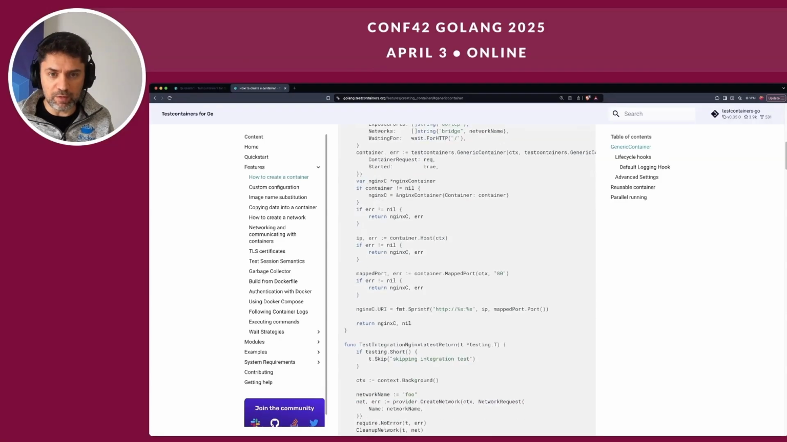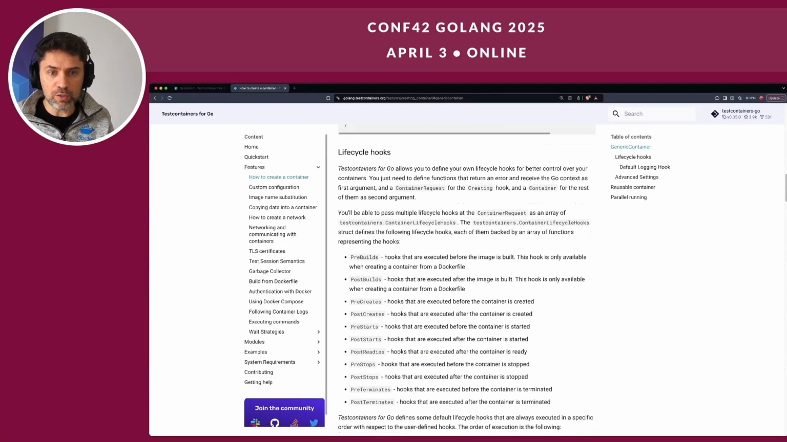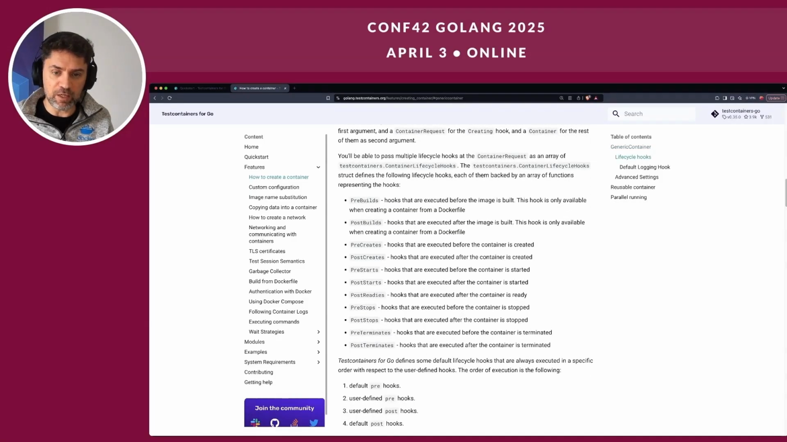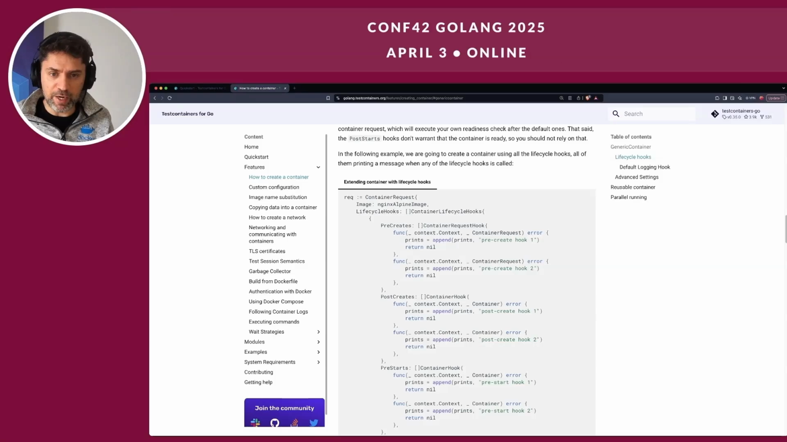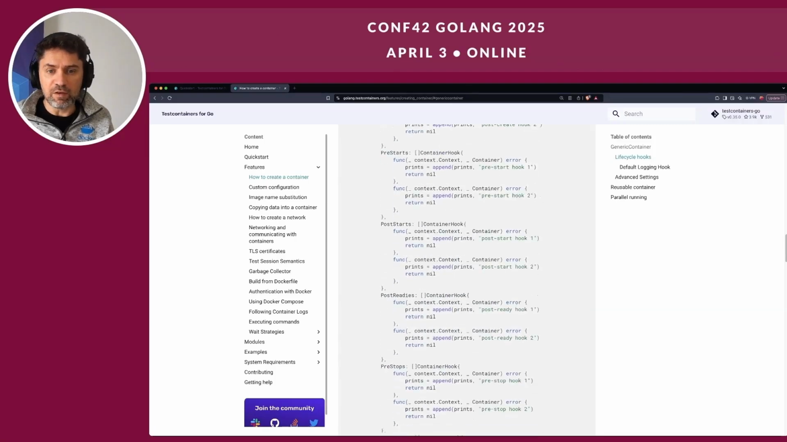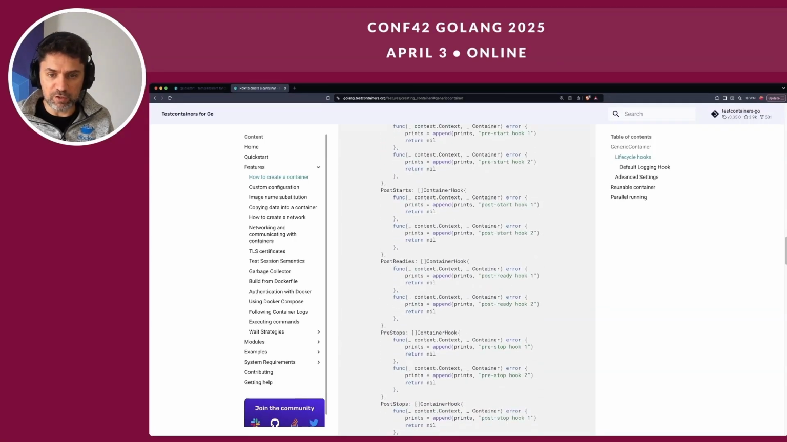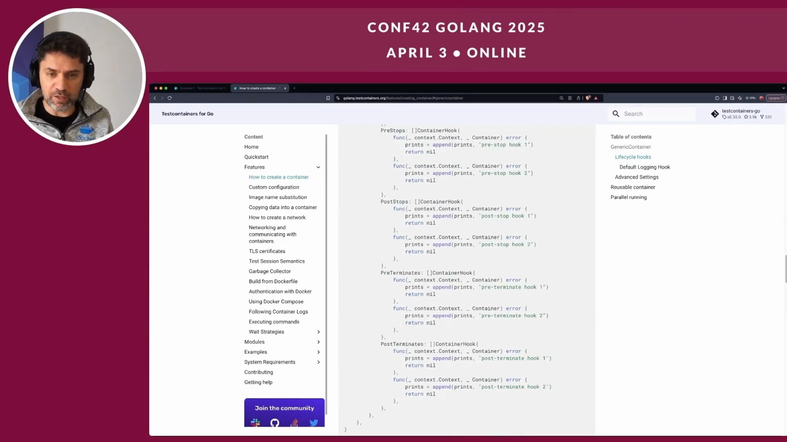For example, one advanced capability is the lifecycle hooks. You can execute your own code directly in the container lifecycle. For example, before the container is created, after the container is created, before the container starts and after it starts, before the container stops and after the container stops, before the container is ready, checking the health checks, and also before and after the container terminates. You can inject your own code and execute it in your test code.